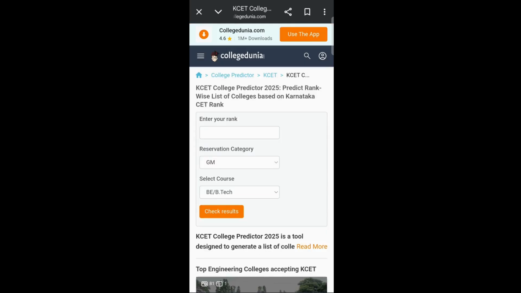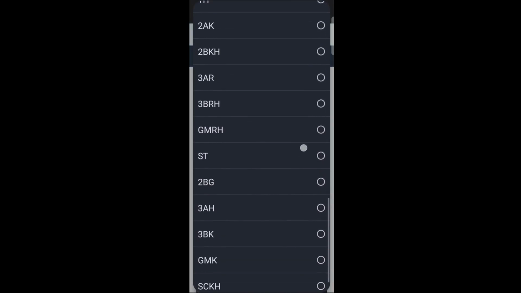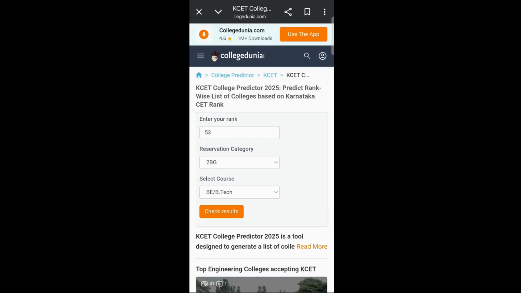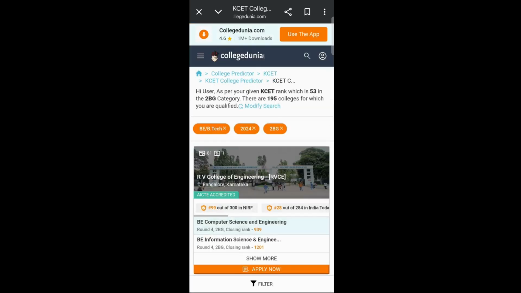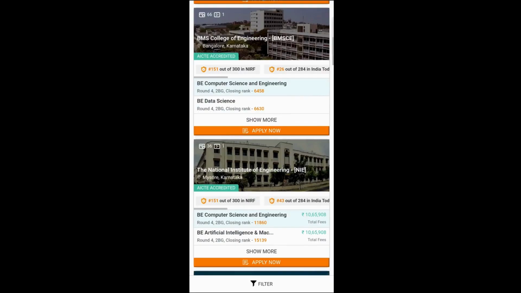After that, you have to enter the rank, your reservation category, and your course. For example, my rank is 53, my category is this, and then you can click on check results. So there are in total 195 colleges in which I qualify, and these are all the details of the colleges.